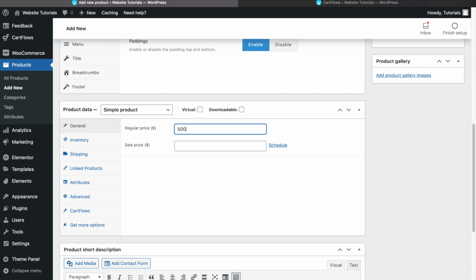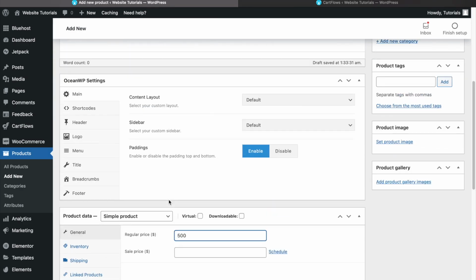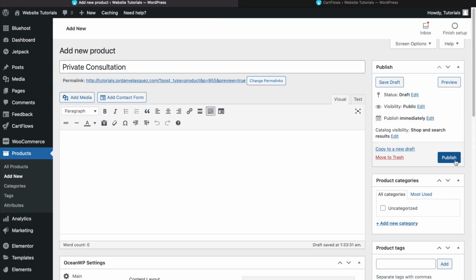By the way, guys, if you want to change the currency, you can always do that in the WooCommerce settings. In the first page, you scroll down and you're gonna be able to change the currency, but by default it's in US dollars, so we're gonna leave it like that. So we're gonna scroll down and basically that's it. You can put a small description if you want, but I'm just gonna make this as simple as possible. For me, simple is better. So we're gonna do that, and we're gonna click on publish.